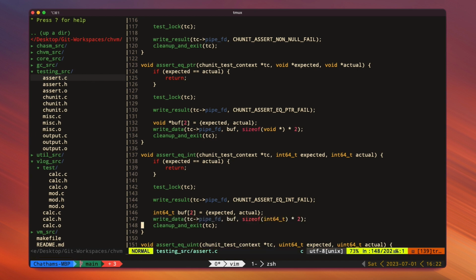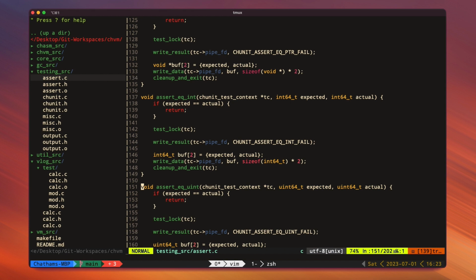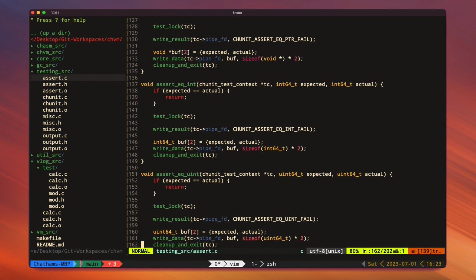And the parent process foreseeably gets this data, and then the child process can exit. One thing that wasn't mentioned earlier that is interesting to note is that all the assertion calls have this test lock, which means that if you call two assertion calls in parallel and they both fail, only one will be reported to the parent process. This is nice because this means that you can call assertion calls in parallel and nothing will break. The testing framework will not break.